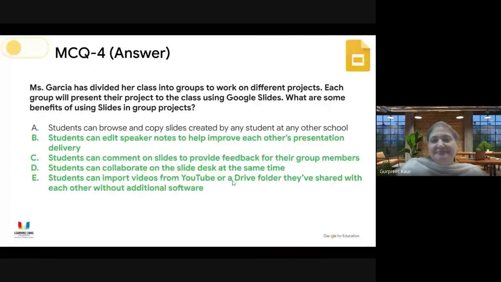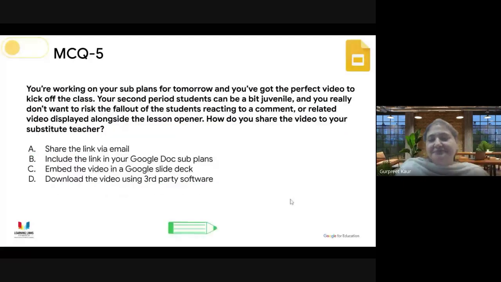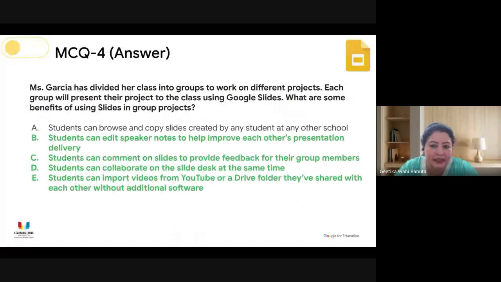Now, moving on to the next question. Nehru ma'am is asking why not A? Students can browse and copy slides created by any student. You are already sharing the slides. So what is the point of copying the slides and browsing them? You're already sharing it, right? It's already shared. So that is irrelevant.